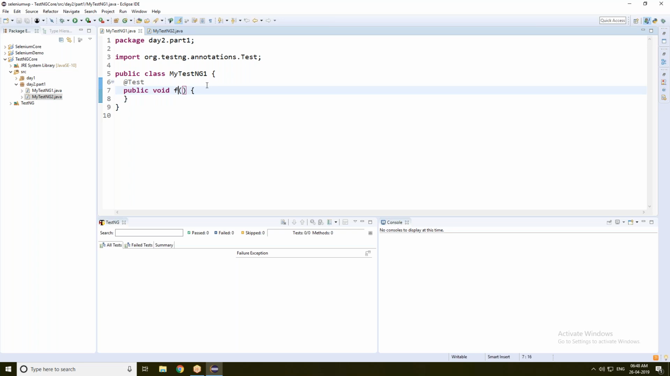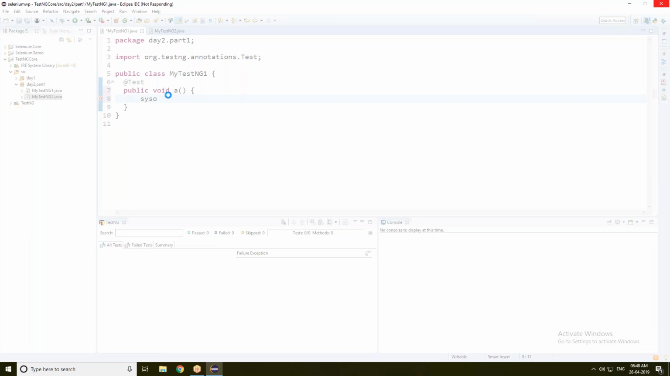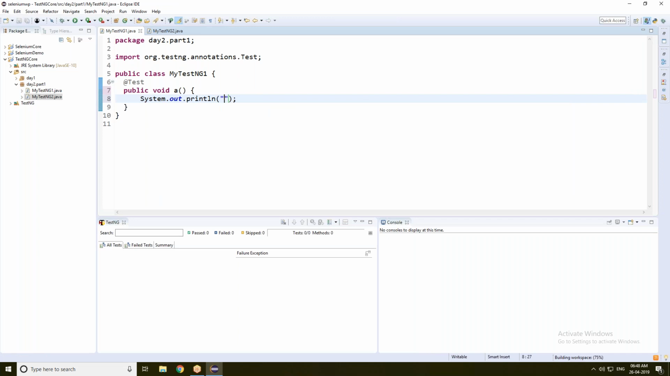Let me give this a print statement, System.out.println. It is taking some time. You can see this one, I will call it method A from my TestNG1. In the same way, my TestNG2 also has a method. Let's say this is the B method, so here B, and this is from my TestNG2.